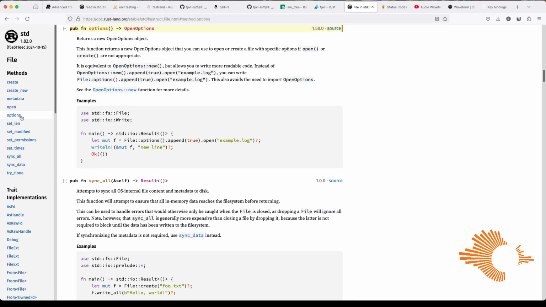Interesting. How do we use open options? File options append. Oh, I see. So you create a file options object. It's the builder pattern, and then you ask it to open off of that object.